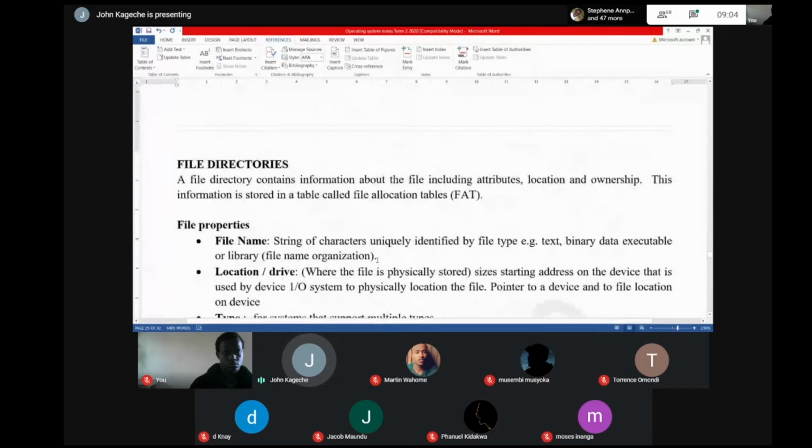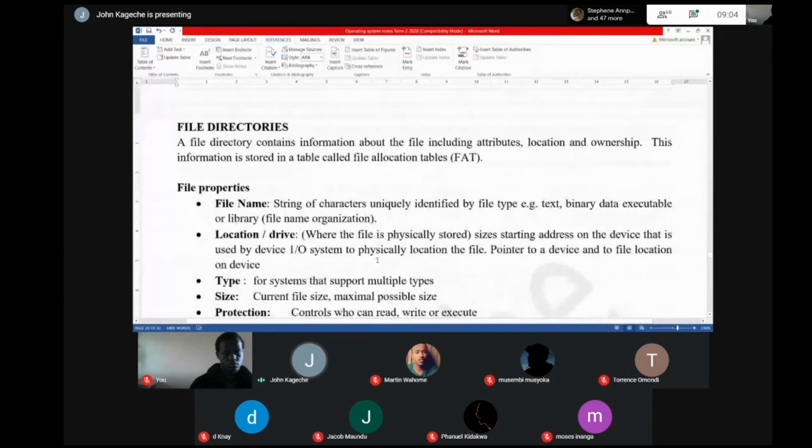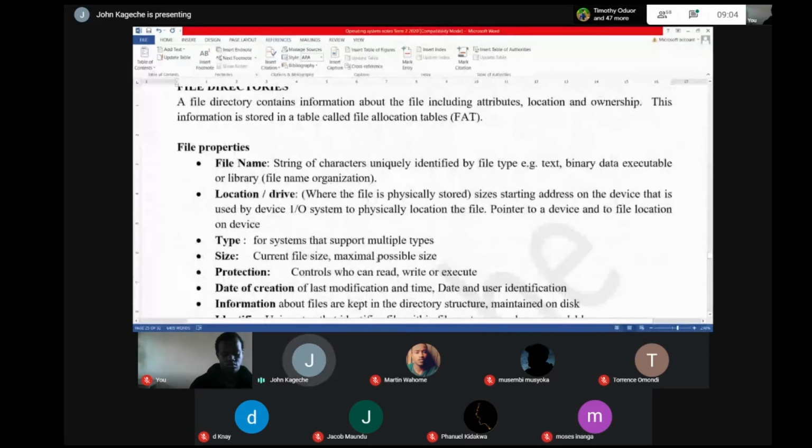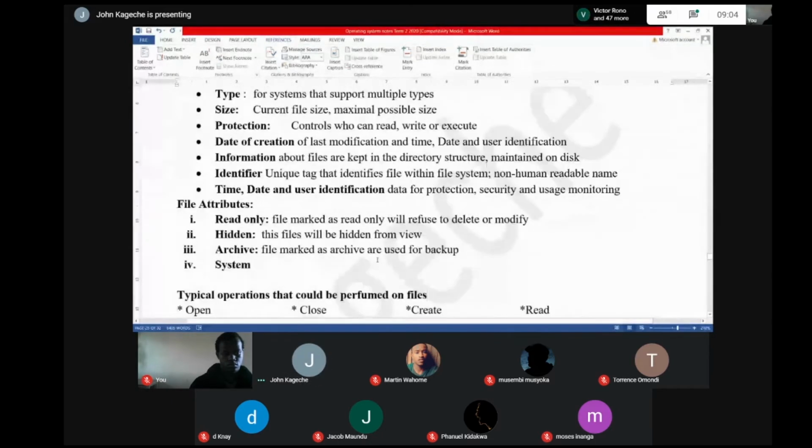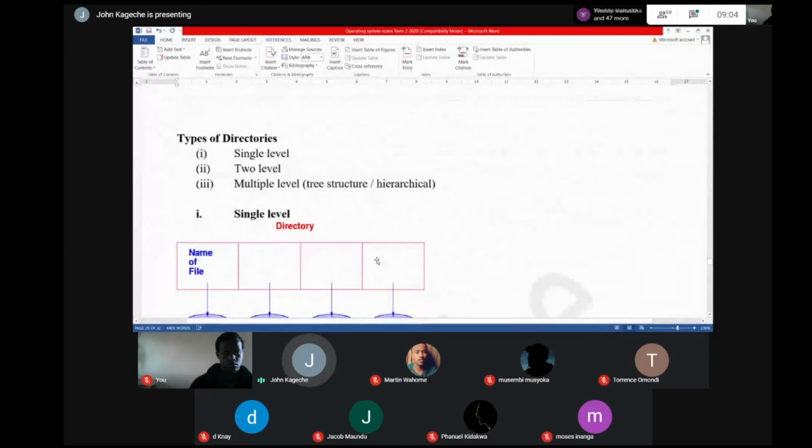So when you look at a file directory, basically we are talking about a folder. But when you look at a file, it will have all these properties. You can find the attributes of a folder. You can find the attributes of a file. All of them will be there. Now we have various types of directories.